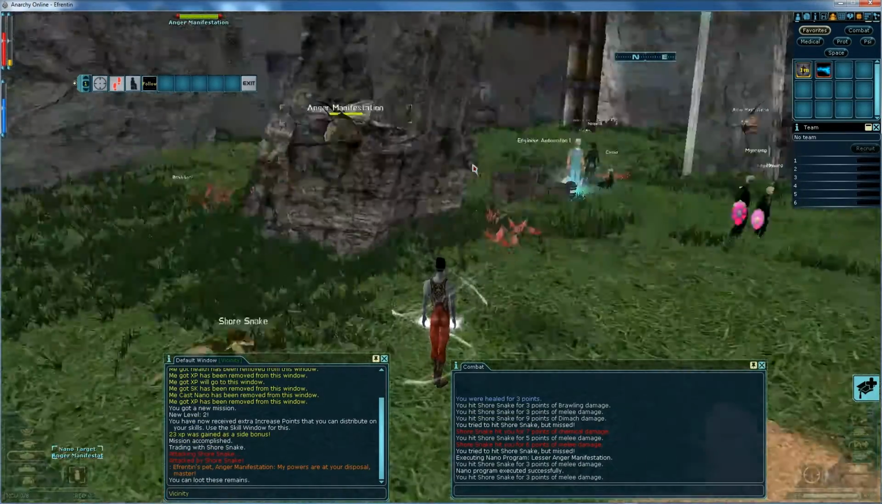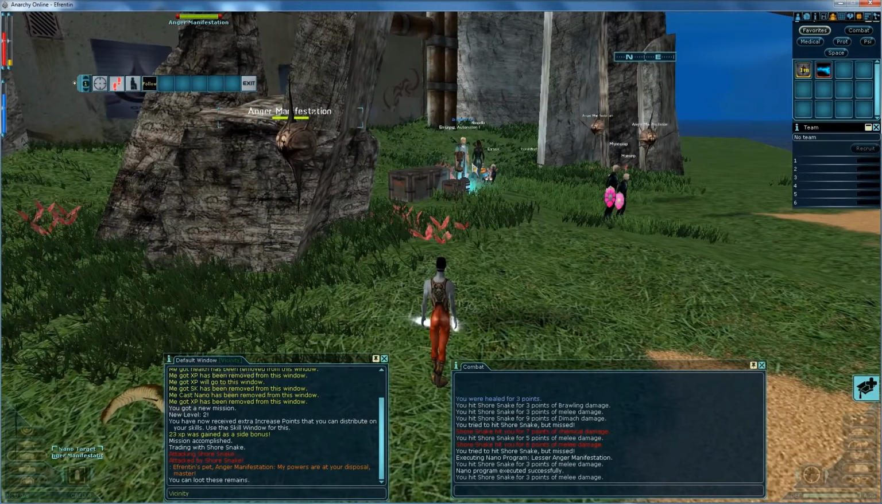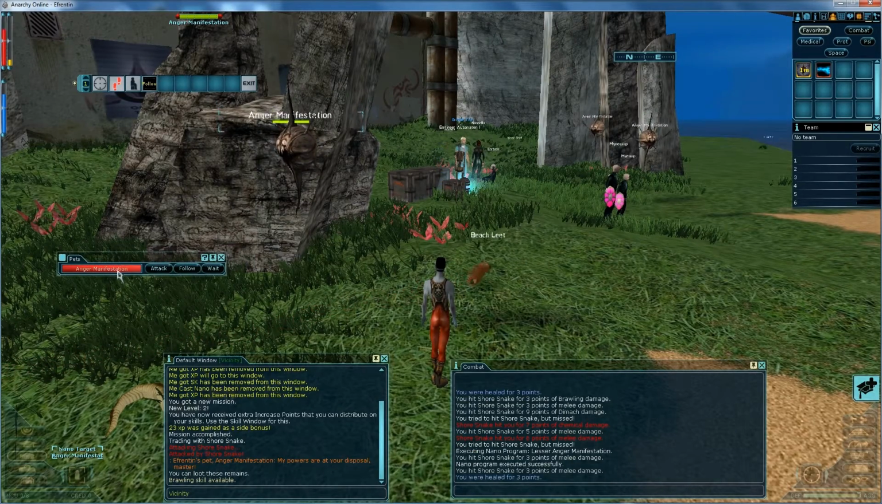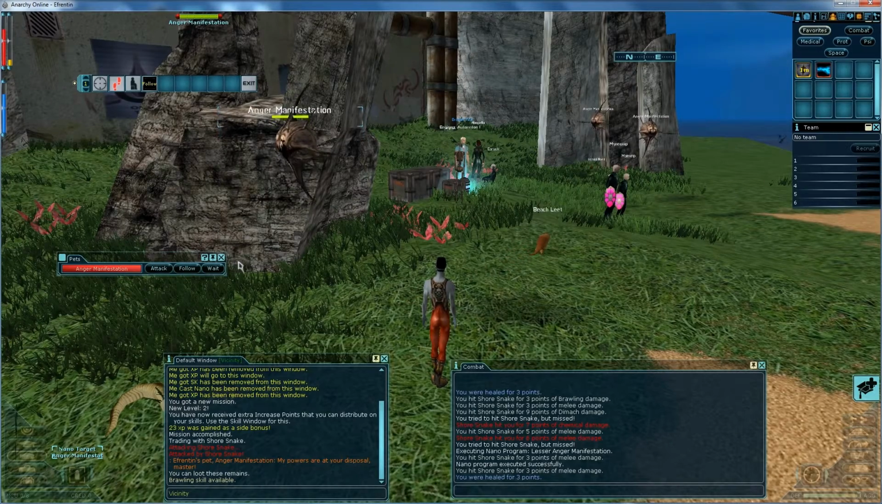Another tip I want to give you for pet classes. I want you to type /open pets. Or, I'm sorry, open pet, singular. This is your pet window. It'll show you your pet's health, and it'll show you the buffs if you have any buffs running on them. And this is also a very quick and easy way for them to attack and follow.